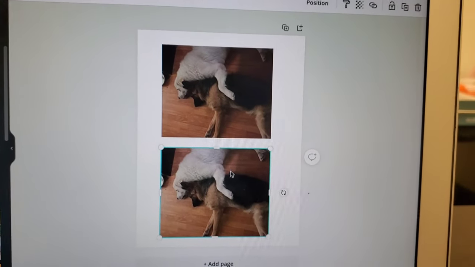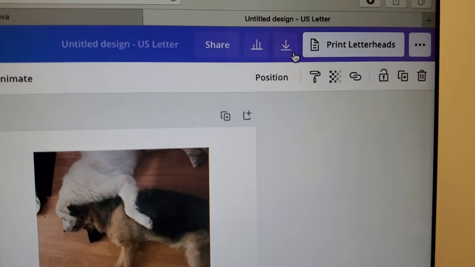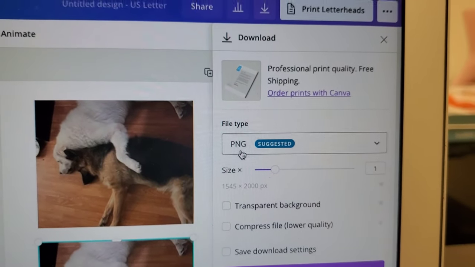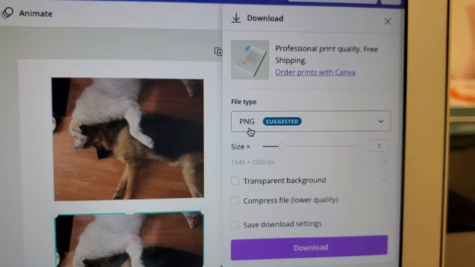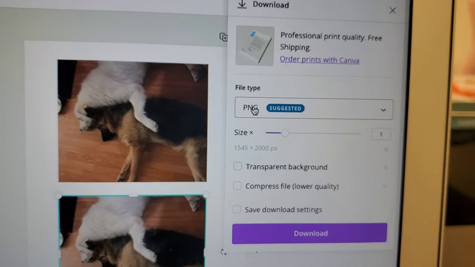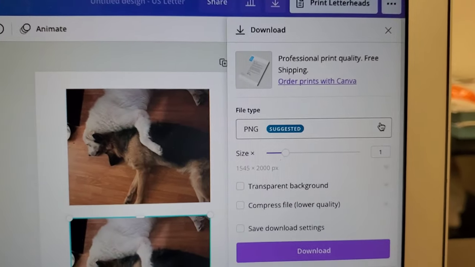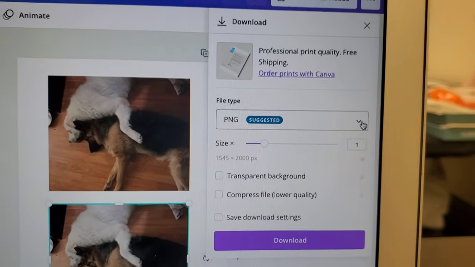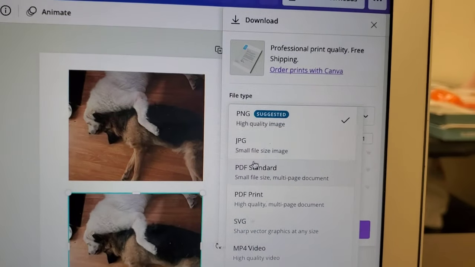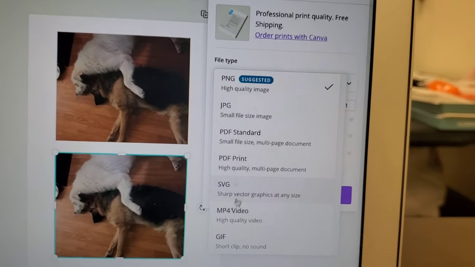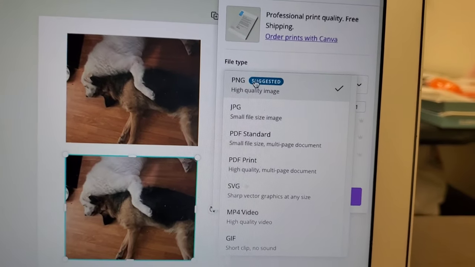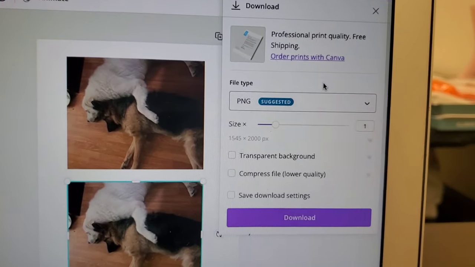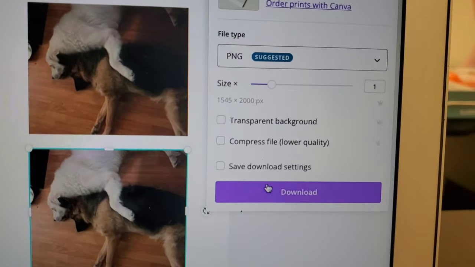So now that that is done, I am ready to download. I'm going to go to download, and you always want to keep it on PNG. I use PNG more so because I do a lot of sublimation. It also gives you suggestions, but for PNG, I usually keep it PNG. You can always change it. It has all these different ones: JPG, PDF, standard, SVG, of course. You can always change it to what you want, but I mostly use PNG for what I do because I sublimate. So now that it's on PNG, I can download.